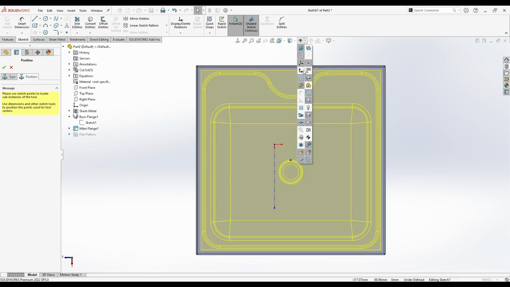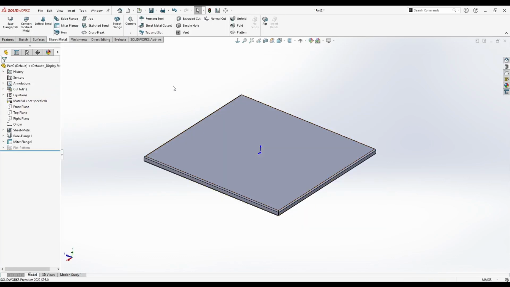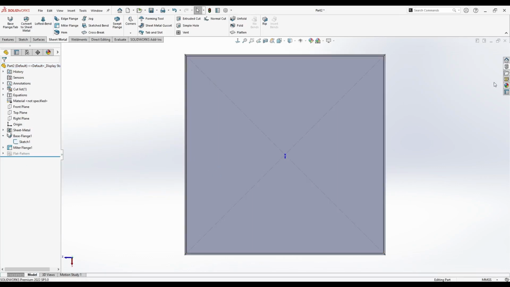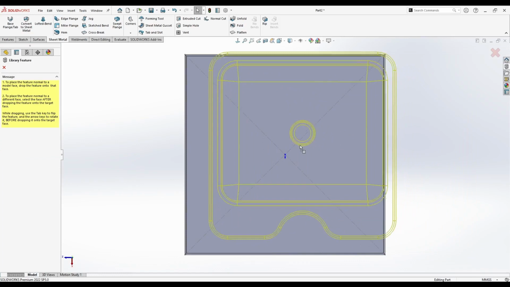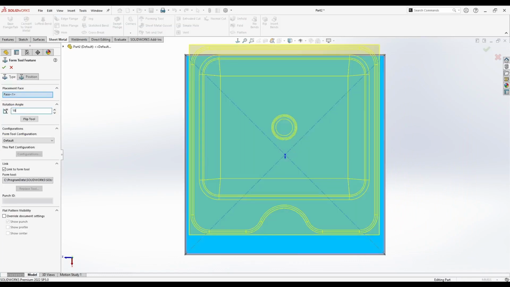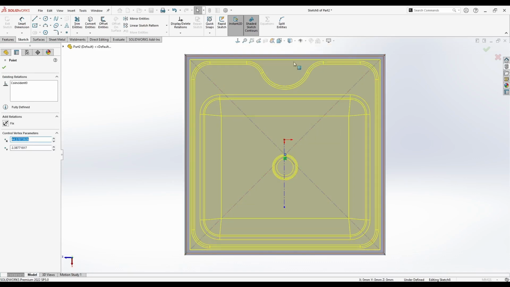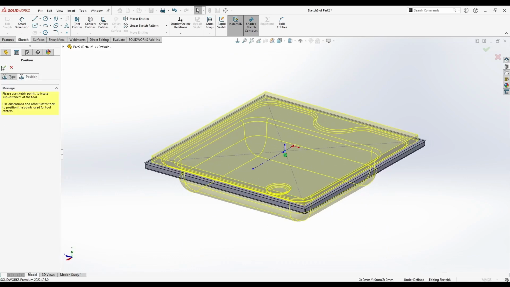Or let's try and find the origin point. Sorry, let's do this again. So what I'll do is show this sketch normal to, and then drag the forming tool to the surface. Again, I'll rotate it 180 degrees. Then I will drag this to the origin point. And now this looks good. It's centered to the kitchen sink. And let's just confirm this and see what happens.